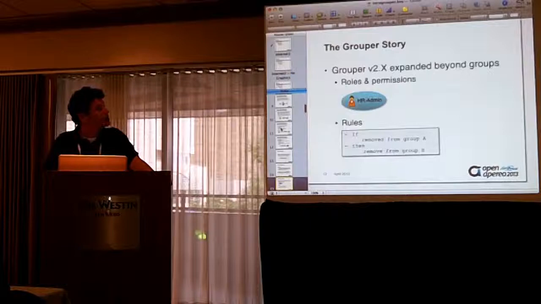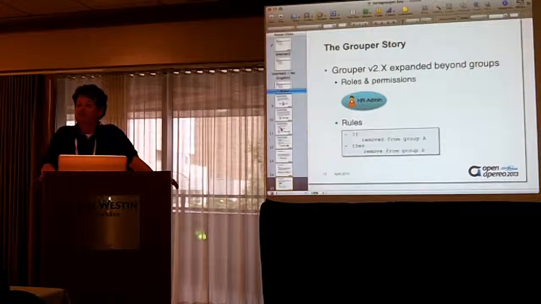So a little bit more. Grouper originally was all about just managing groups of people. And still, I think, just getting a handle on group management at an institutional level is a huge win, a huge value add. So if you adopted Grouper and did nothing but manage groups, I think there's still a ton of value there just in making that step. But it goes further now. It includes roles and permissions, and rules.